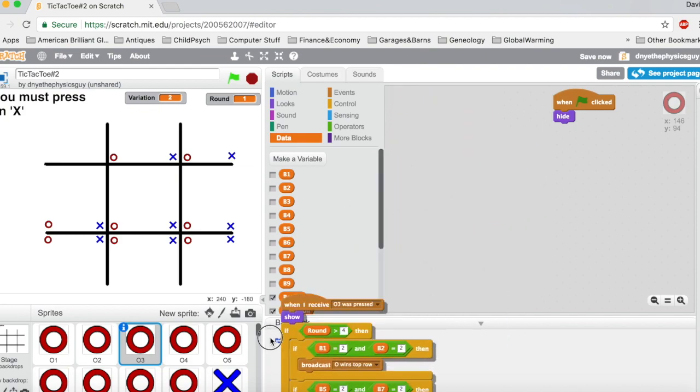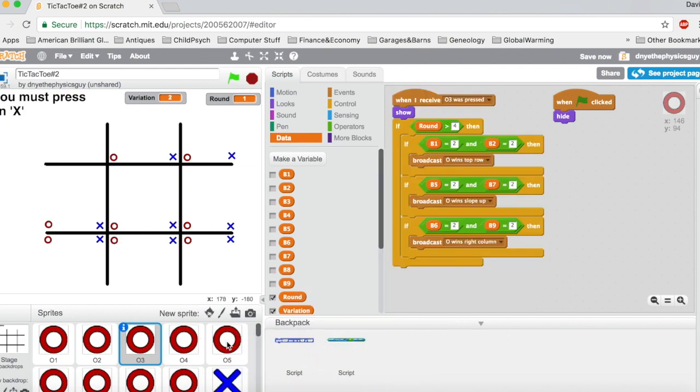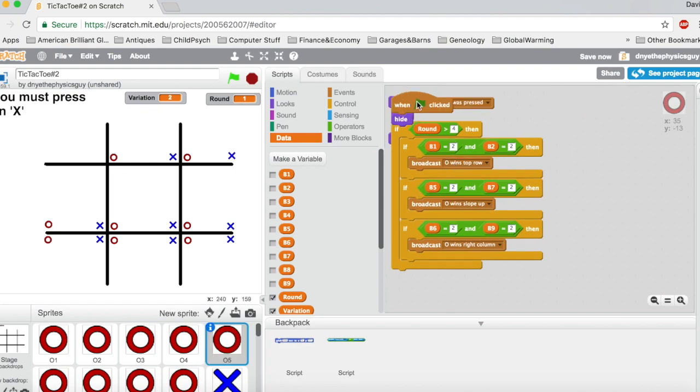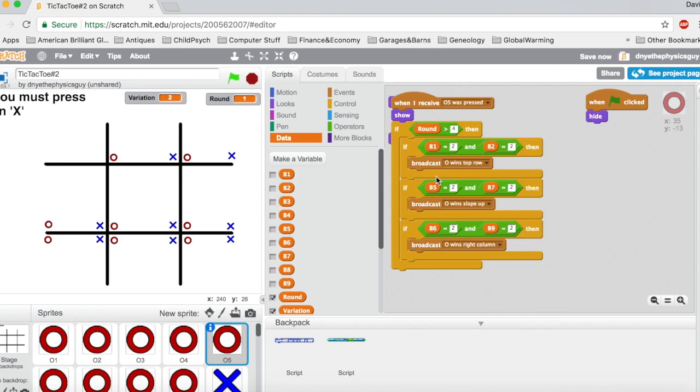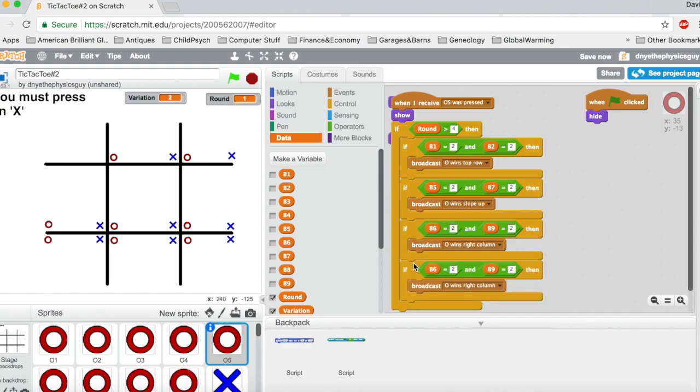So we're going to take this, copy it over to O5, and take this over to O5. Let's go over to Sprite O5, and let's automatically change this before we forget to when O5 was pressed. Now again, how can we win? Let's copy one more of these, duplicate. So we already have our 4 possible ways of winning. And let's just fill them in.